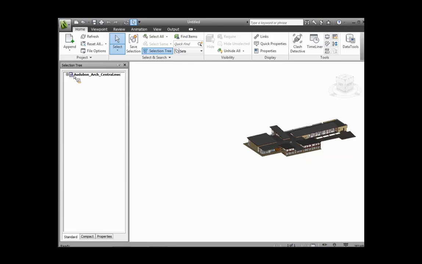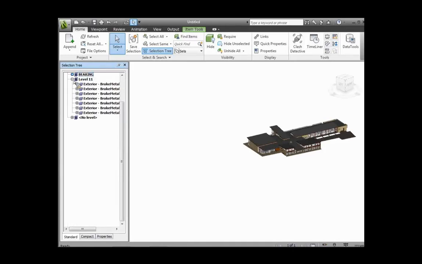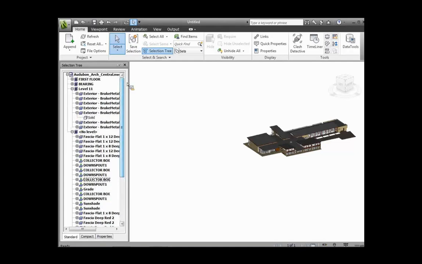You can look at the architectural model. You can expand the tree and select anything. I can select the first floor. I can select things that are in this bearing level. Anything I want to go through and select, I can go through here. Let's see if it's on level 11. There's some exterior brick metal, but anything I choose over here is all the things that have no odd levels to them: gutters and downspouts and whatever it is, I can take a look at. So we can look at individual models and all the different elements.